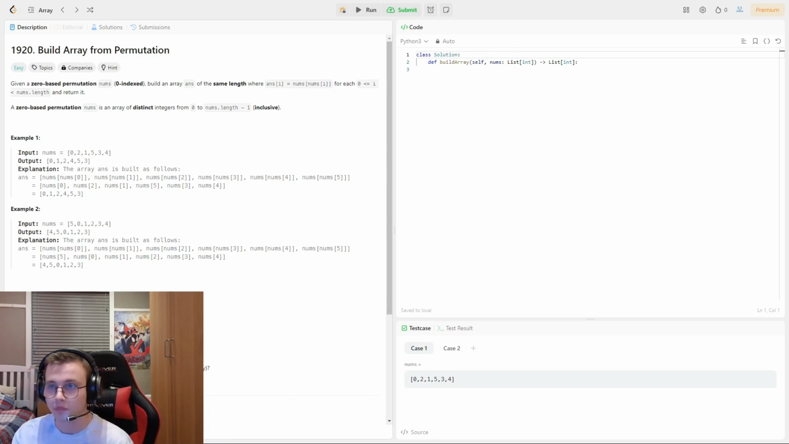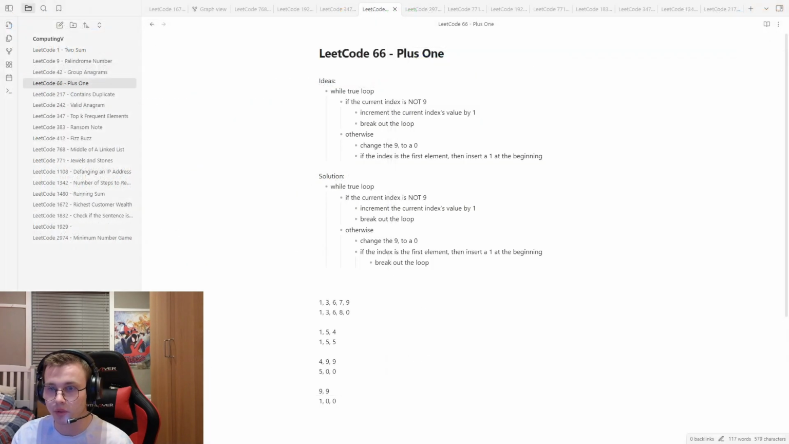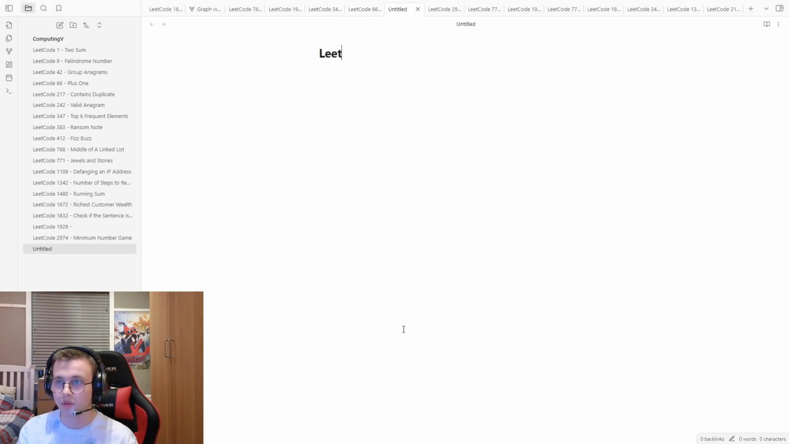So, just going to switch over to my notes for this one. So this was the previous one I was doing, just going to make a new note. So this is LeetCode 1920, and it is Build Array from Permutation. I'm just going to leave this blank for now. So ideas.